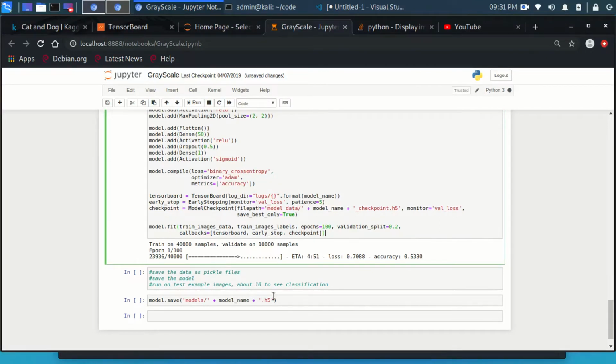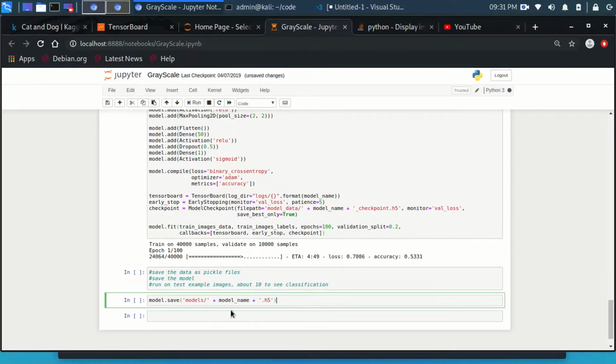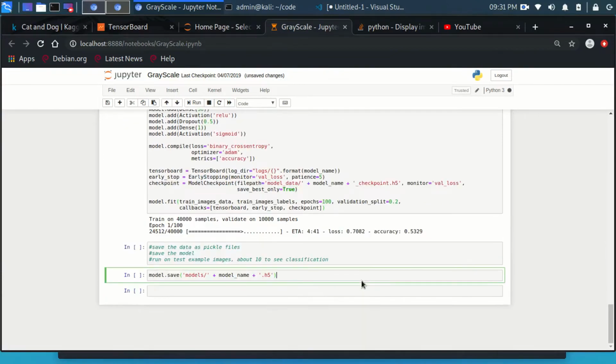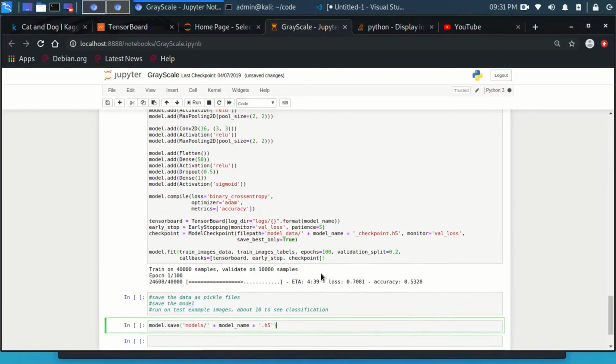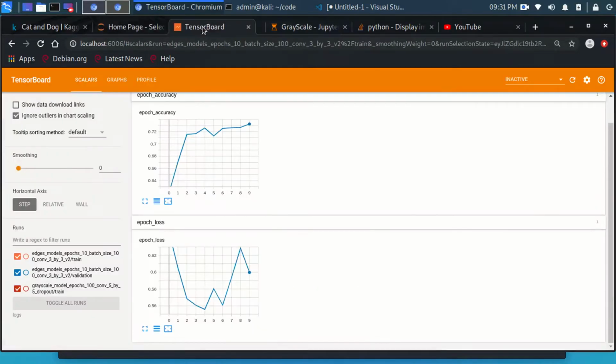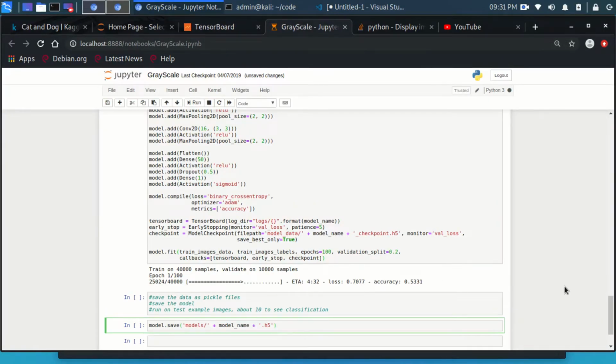So finally, what I can say is you have model.save with the model name and then a .h5 file, which is just how you provide a model name for Keras training models. And with that, you'll have trained your model, and from TensorBoard, we'll be able to review how well each model performs over time.